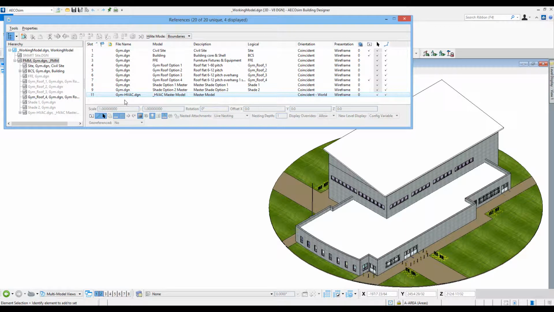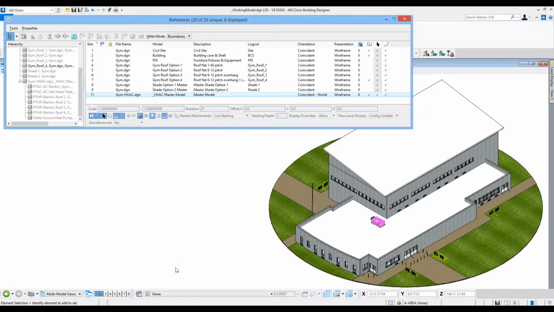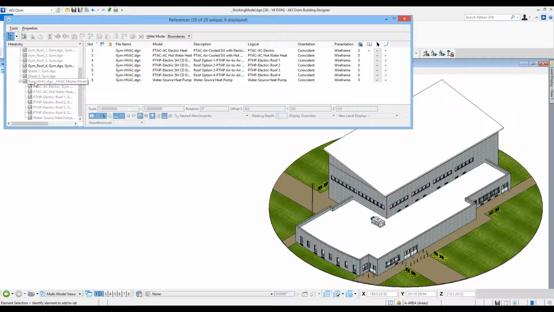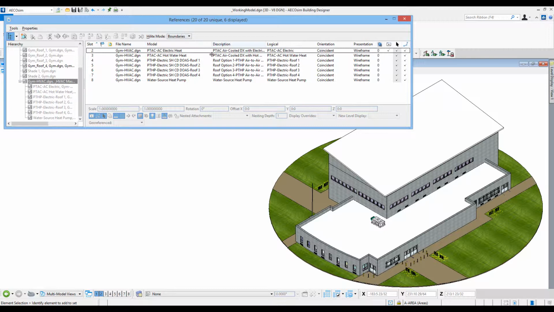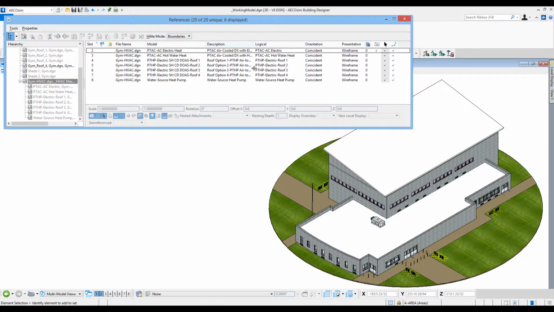Now, the display has been off. If I expand that one, you'll see there's another level of attachments there. So I'll go ahead and turn the display on of the gym.hvac, and I see a unit show up here. And if I go ahead and drill down into that file, here are the different options that we've got, the different models inside this gym.hvac.dgn file. The description here matches what's over in Energy Simulator, so that helps a little bit in this example.